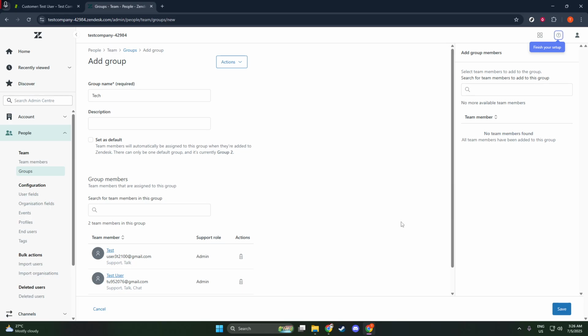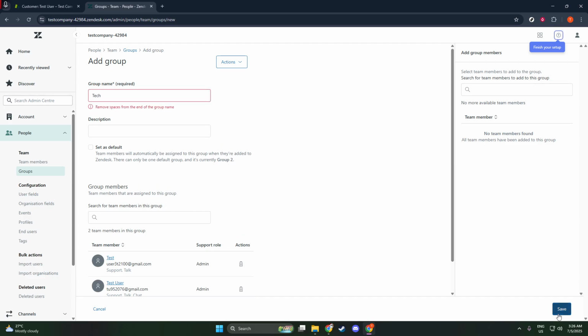Once you've configured the group's name, description, and members, all that's left is to save your new configuration. Locate the Save button, give it a click, and you're all done. And there you have it. You've successfully created a group in Zendesk, opening up a new way to organize and manage your team.